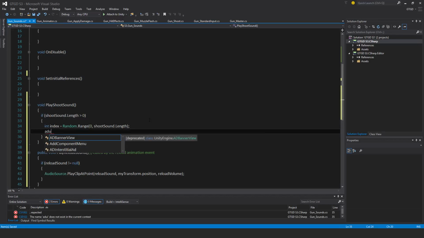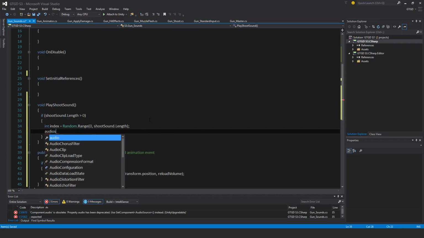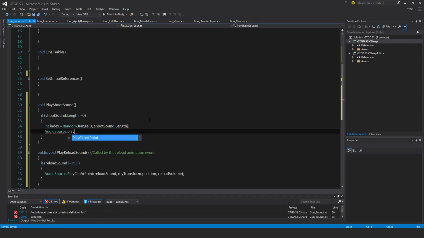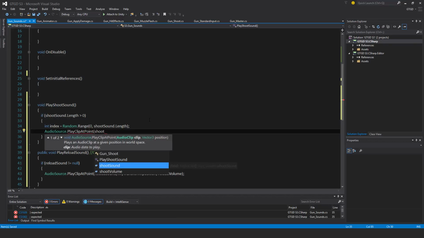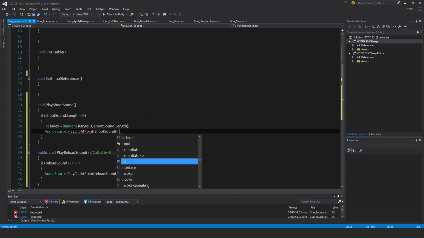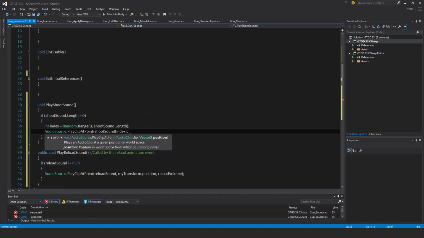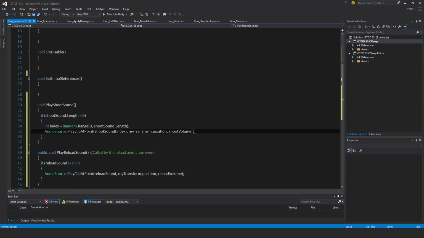Okay, next, audio source dot play clip at point, and that is the shoot sound, which index, of course, the one that we've just determined through the random number, and my transform dot position, the play sound, and the volume is shoot volume. All right.